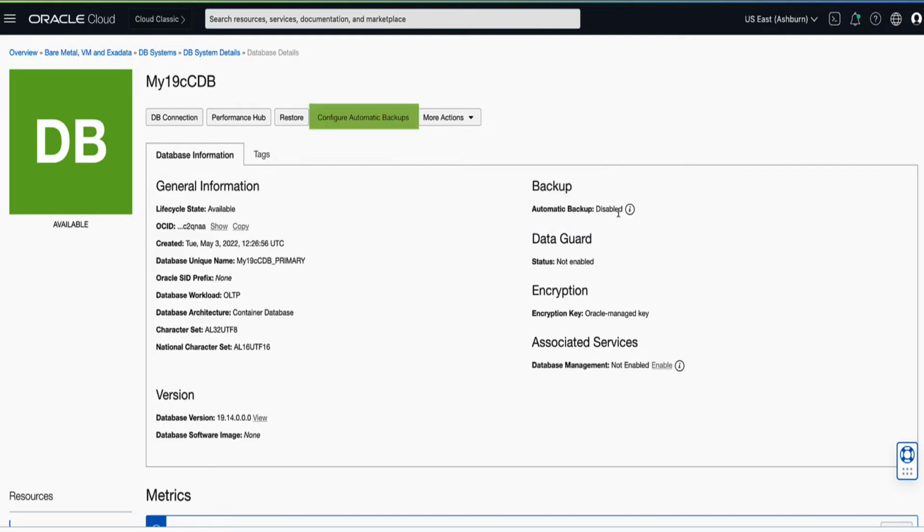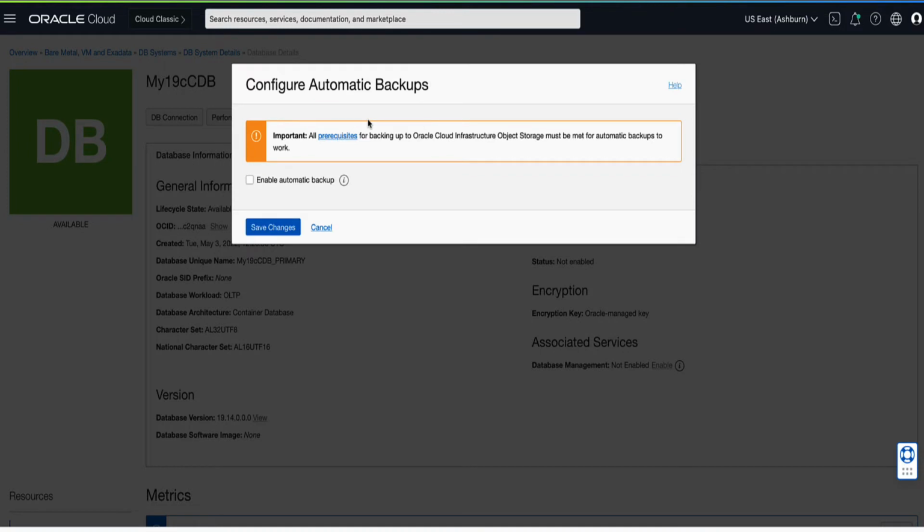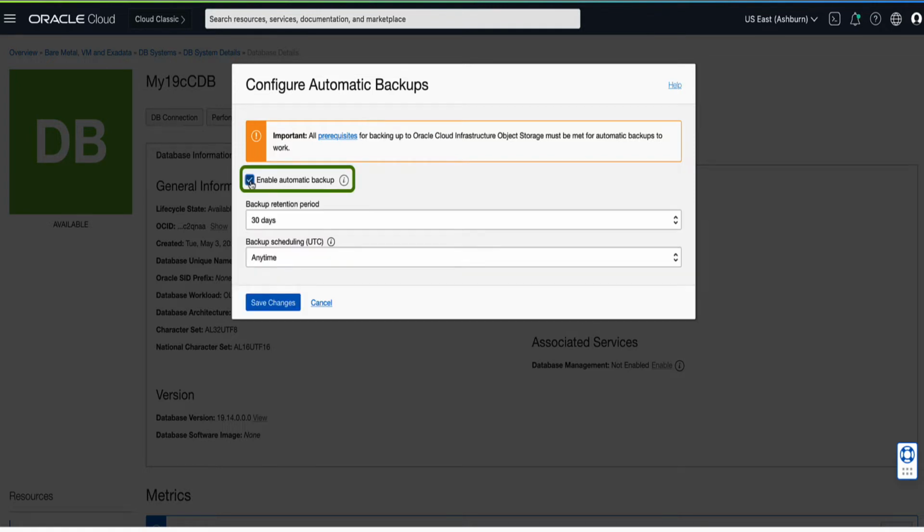Near the top of the page, click on Configure Automatic Backups. In the Configure Automatic Backups dialog window, you are shown a banner with a link to the required prerequisites for backing up to OCI Object Storage. Check the box to enable automatic backup.